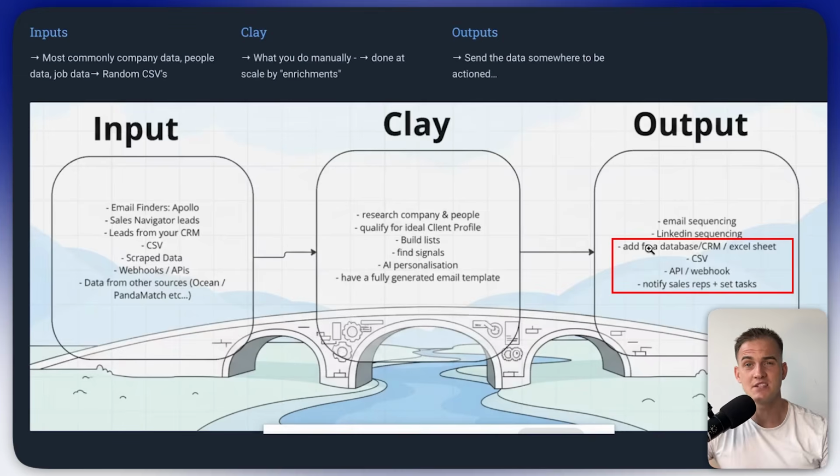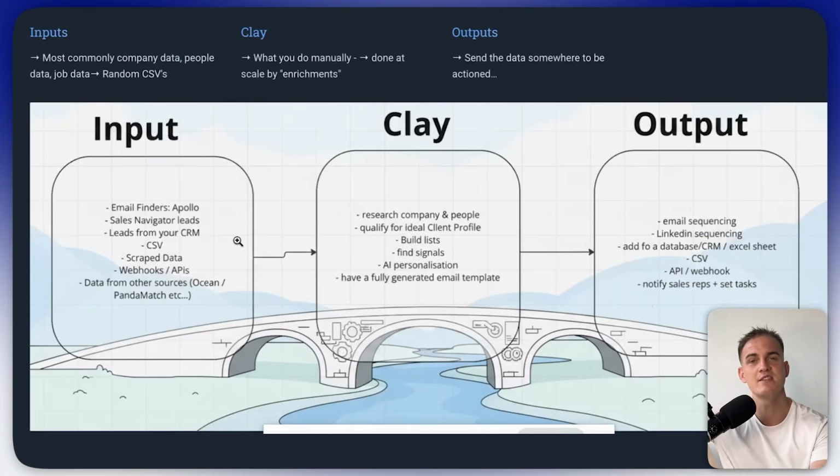A lot of the time, I see Clay being used in order to then notify the sales reps of activity. For example, when as the input, there is a new lead that submits a form on their website, Clay personalizes, enriches, and qualifies the data, and then on the back of that, you can send a notification to your sales reps to follow up with a lead.